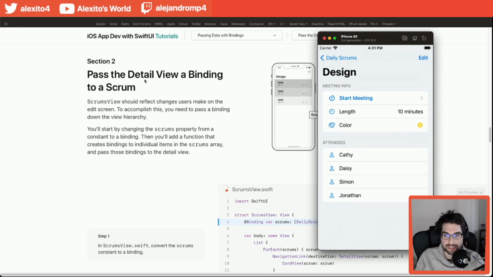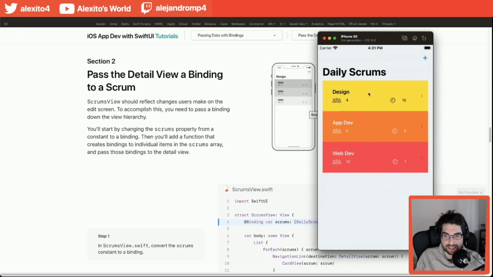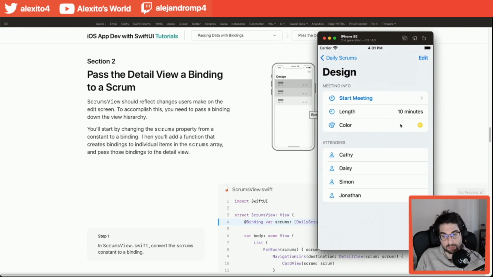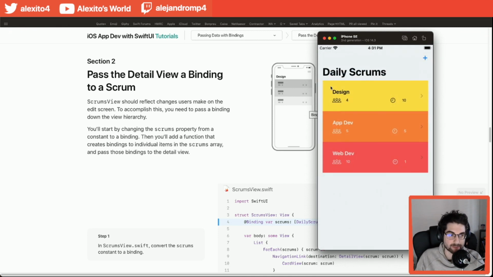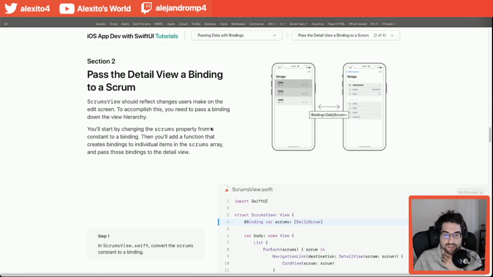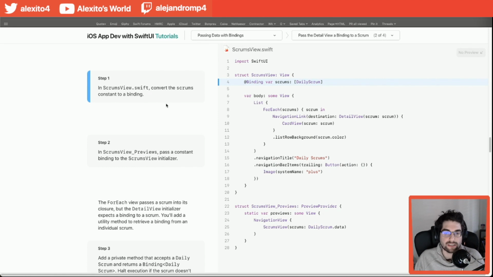Now, the missing step is to pass a binding to this Scrum inside this array, inside this screen, to this one. So instead of just passing a copy of it, pass a binding. So when you change the title and stuff like that, when you go back, it's all updated here. Okay, so we're basically doing everything again through the entire chain on the navigation stack. So let's start by converting the Scrums constant to a binding.